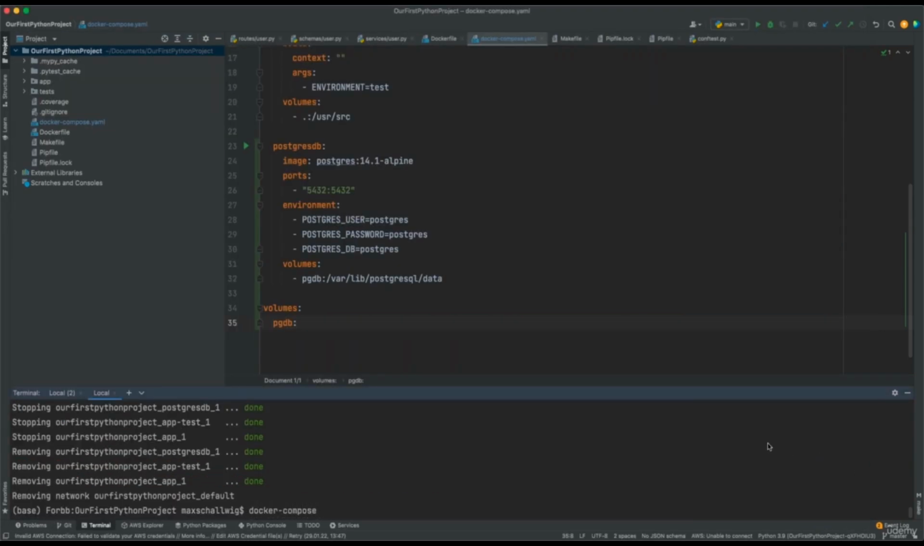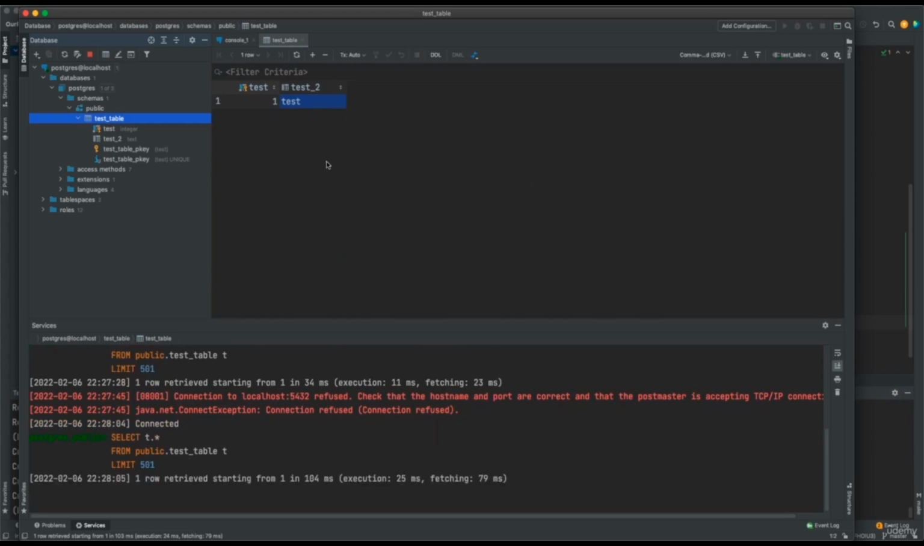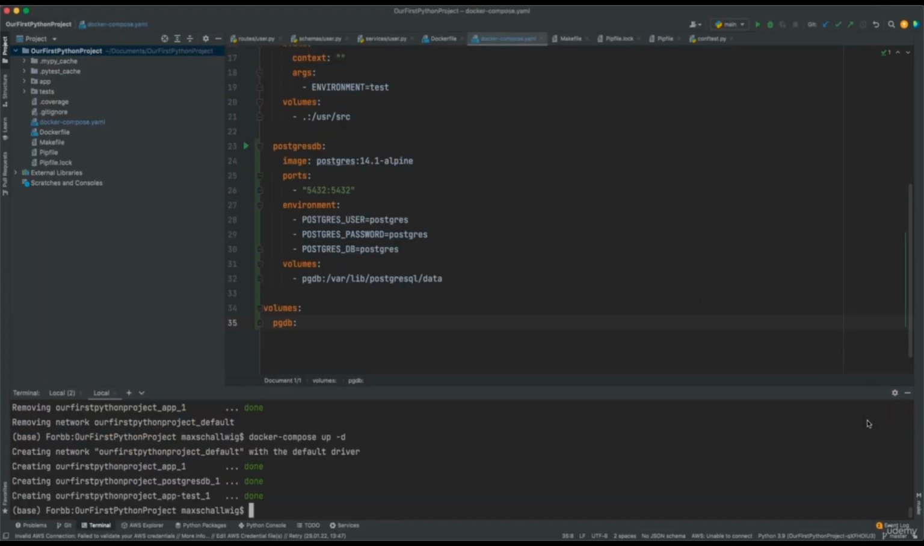Docker compose up -d. And wait for this to start up. All right, refresh again. Great, our data is still here as expected. And now, if we do Docker compose, if we want to remove our data, so what we've just seen is we used a volume, we were able to take down our container, start it back up, our data is still there. If we want our data to be removed, we're going to add the -v flag.